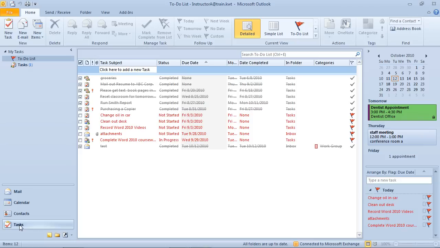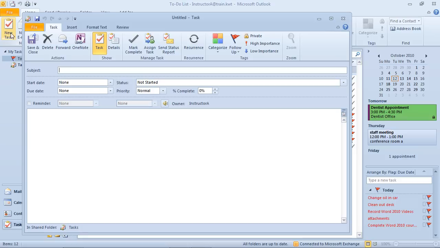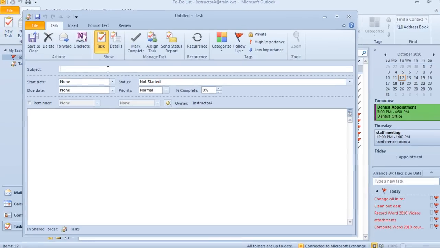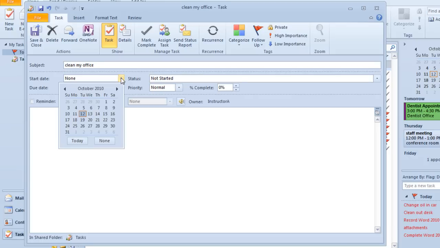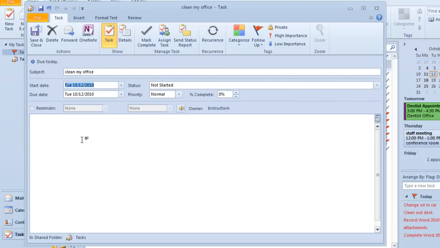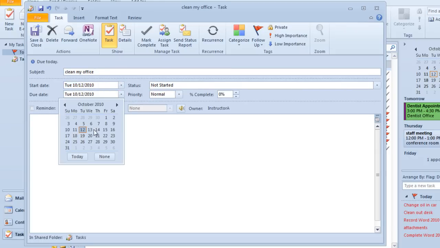So we're going to go ahead and create a new task. Simply go to your new task button. My task, since I just used it, is clean my office. Now I can give it a start date and I can choose today for my start date. And I'll give it a due date of 2 days from now.